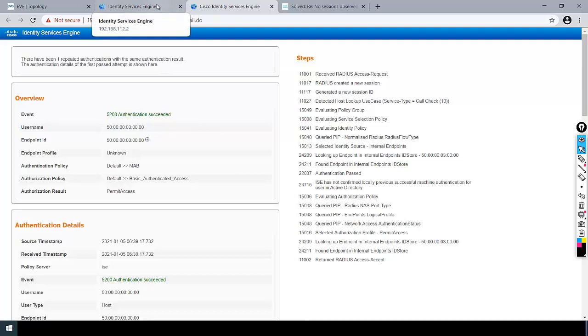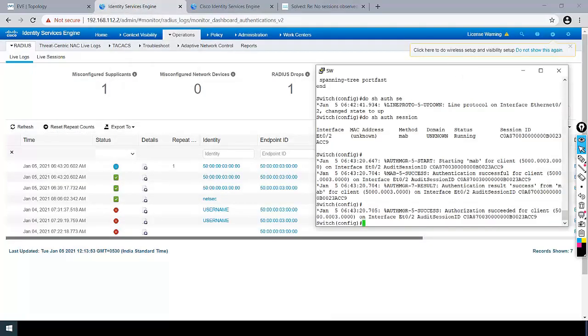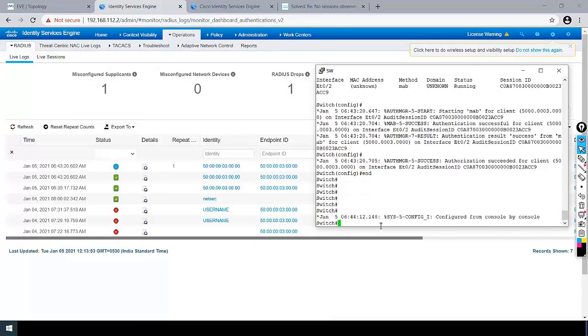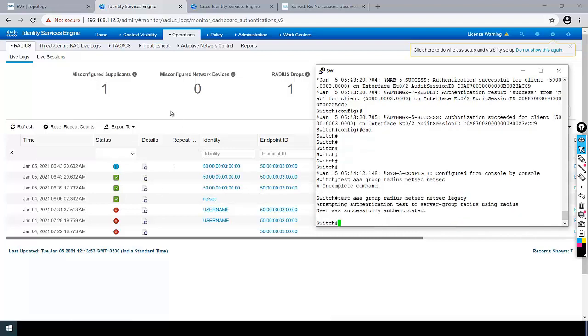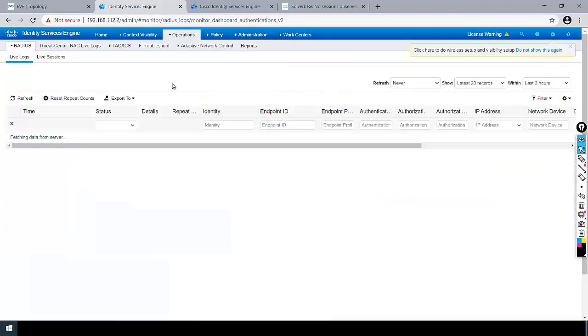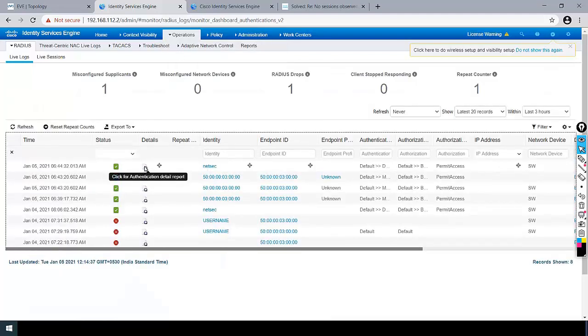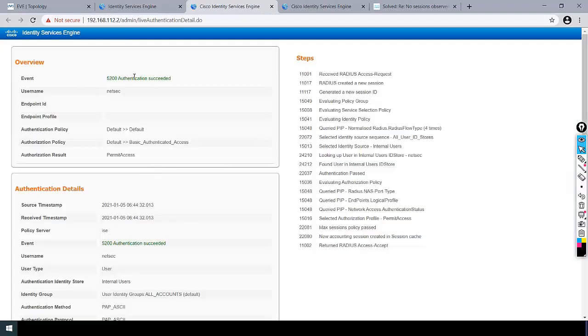Now let's check whether our RADIUS server is working with username and password or not. For that, let's go to the switch, run the command test aaa group radius and the username, that is netsec, then the password. Oops, we forgot to add legacy. Okay, so you can see the user was successfully authenticated. Check the logs and you can see that the user netsec is authenticated. So our lab is completed and it is working very fine.